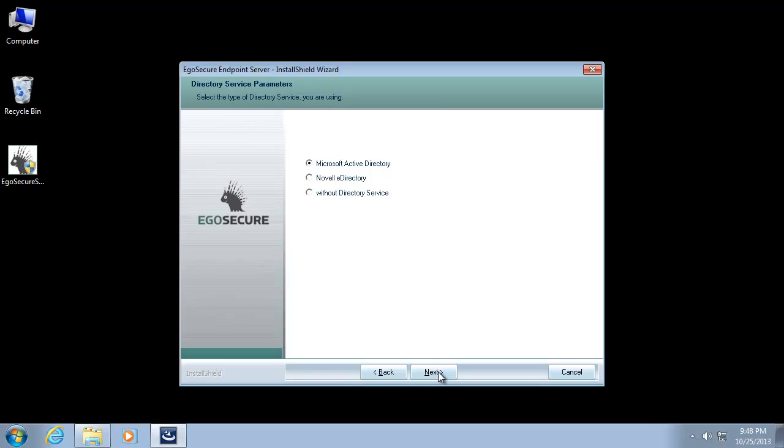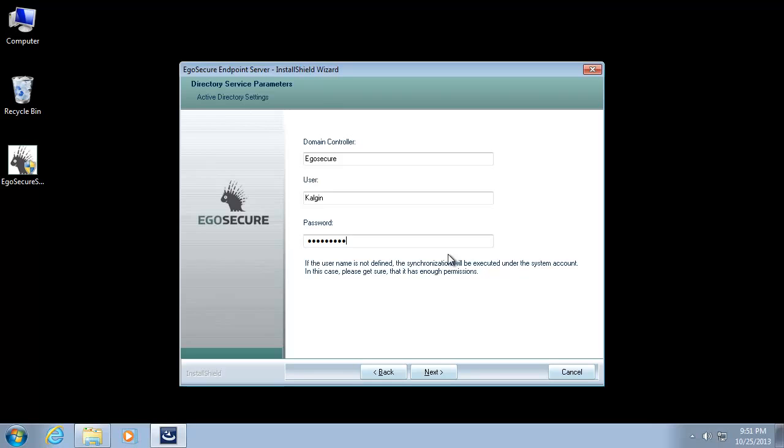In order to create the network structure, EgoSecure can effectively use existing groups, users, and computers from Microsoft Active Directory, Novell eDirectory, or LDAP. To access the information on the domain controller, we need to provide credentials here. EgoSecure is working with the replica, so there is no need to specify the domain administrator's name. Just a standard domain user is enough to read the configuration from the domain controller.